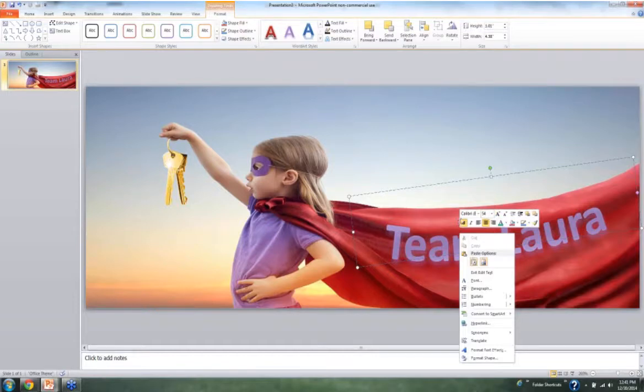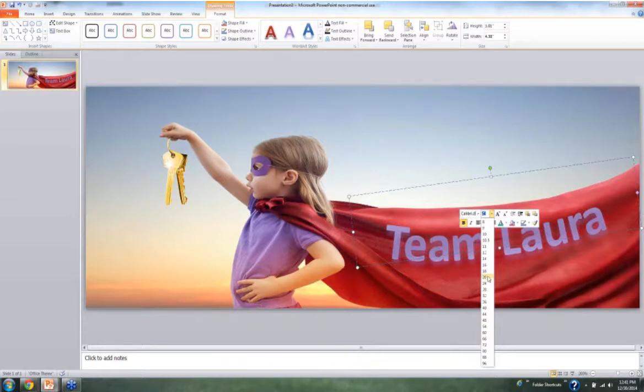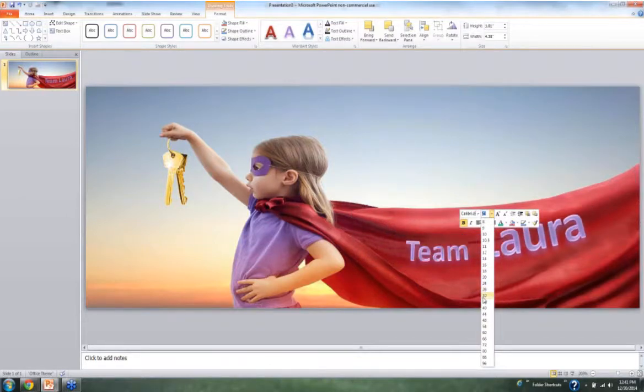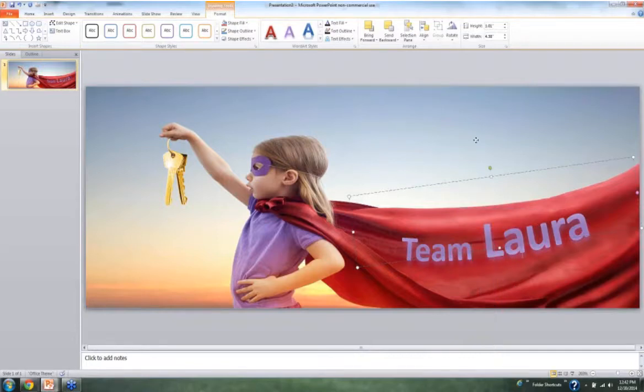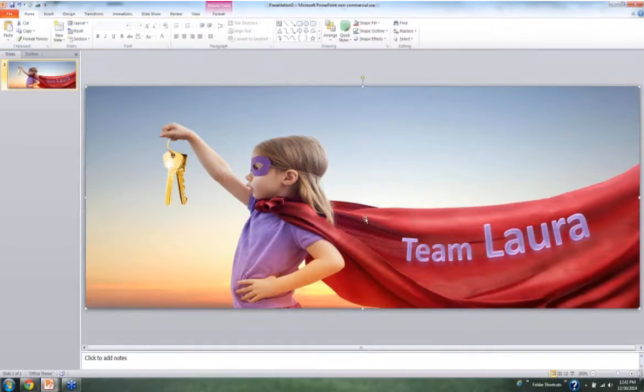I right-click, and it allows me to change the font as well as the size. So maybe now I want it to be smaller. So there's all kinds of cool things that you can do with an image. Like, for example, maybe I don't want that image. By the way, you can always go back, this little forward and back section.